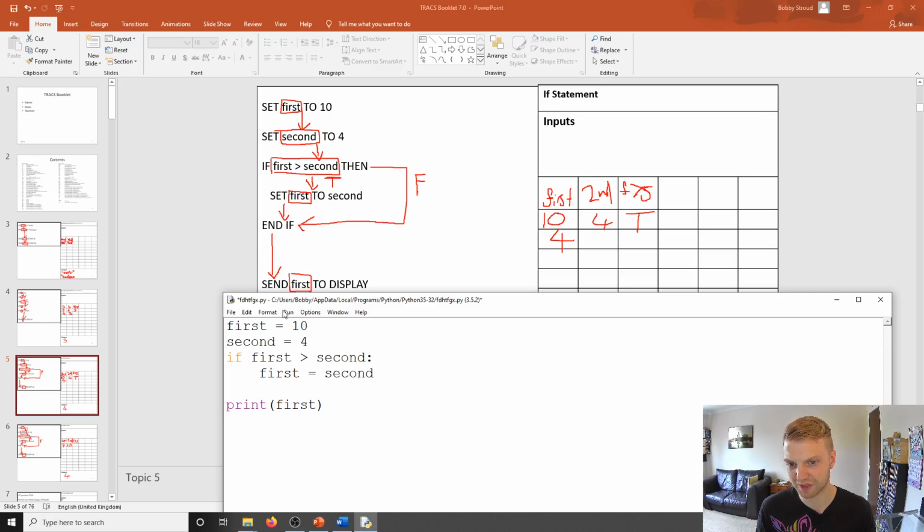Now this endif bit here, this is going to show up in Haggis pseudocode, it's going to show up in exams. Python doesn't have an endif. Do not write anything like that. That would just break your program.